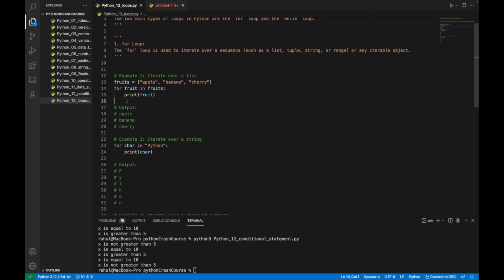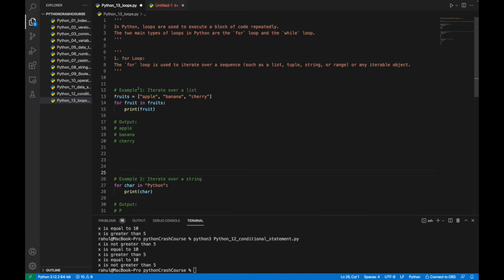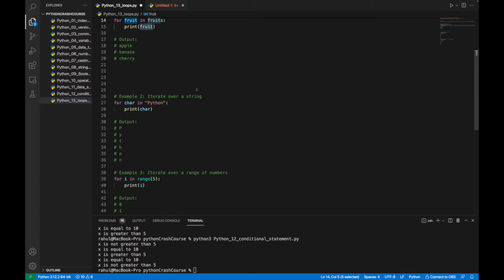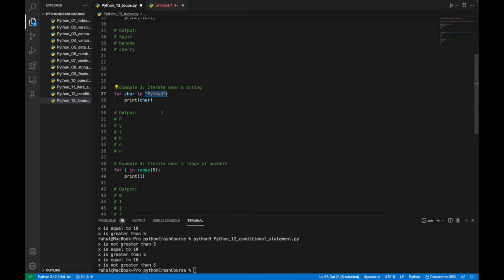If we see the first example here, we have defined a fruits variable and assigned the values apple, banana and cherry. And then if we execute using the for loop, we need to define first the variable name and then the in clause and then the list. So what it will do is pick one element each time and print apple, banana and cherry one by one. Similarly, if we want to print characters from the string "Python", we can use it directly and print each character one by one from the string.